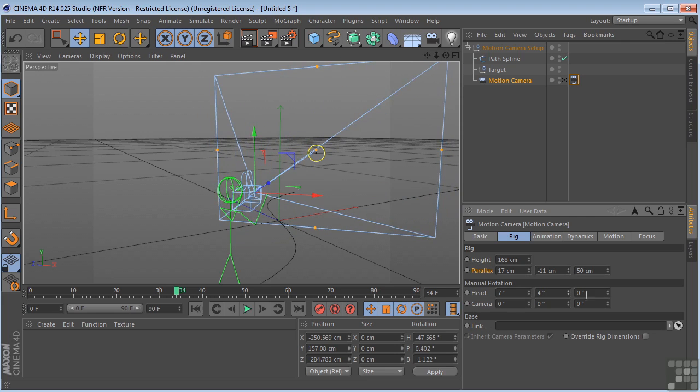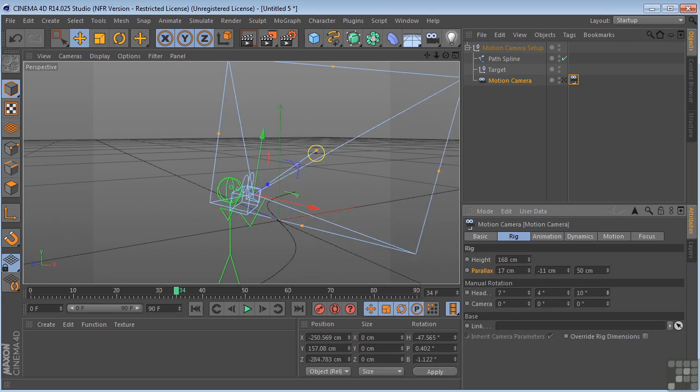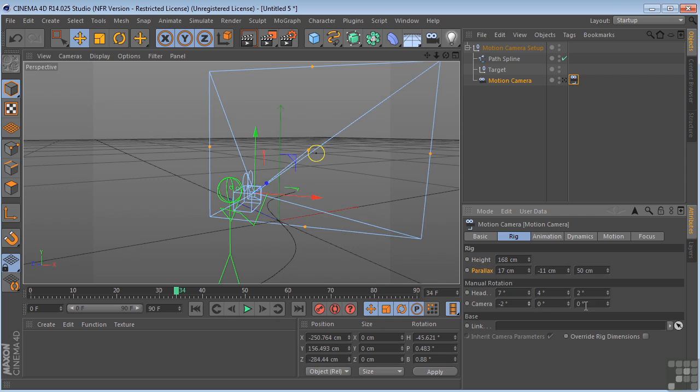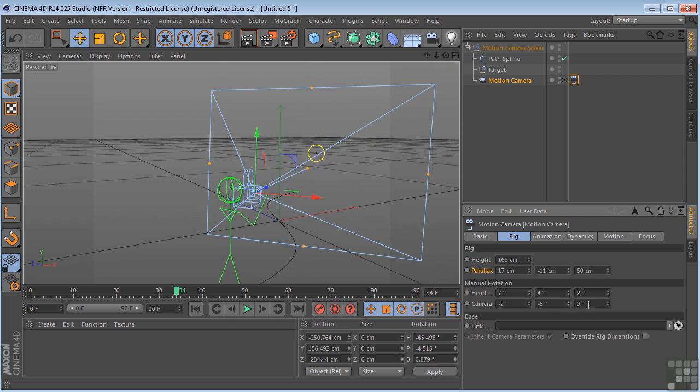All right, getting something like that. And the camera itself. X, Y, and Z.